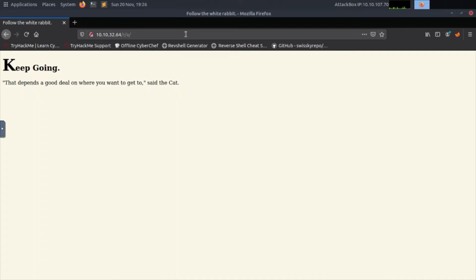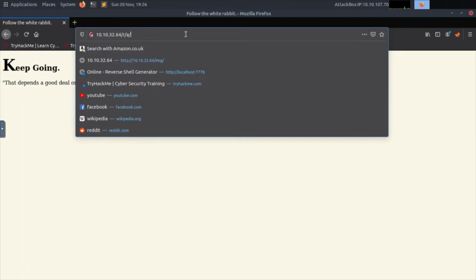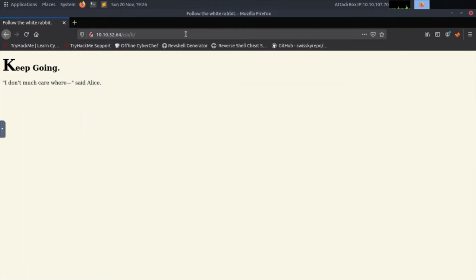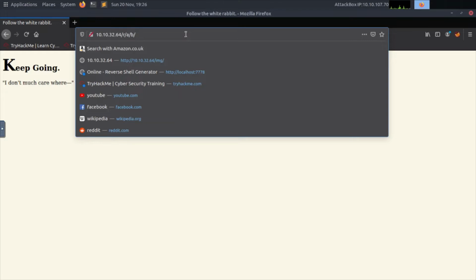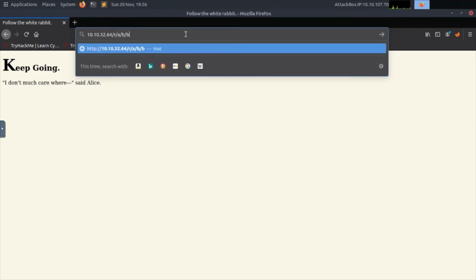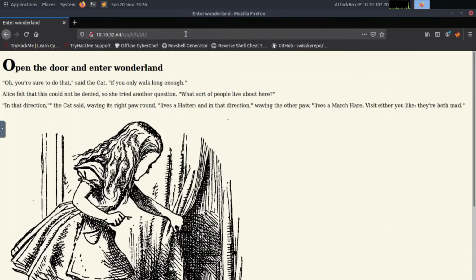All right, got some more additional text there. Now there's a pattern going on. It says follow the rabbit. So let's go ahead and try that. Maybe there's a B. Yep. All right. Check out another one here. Let's just go ahead and see. All right, now we got some more information here.